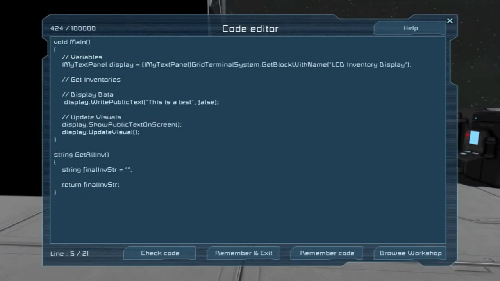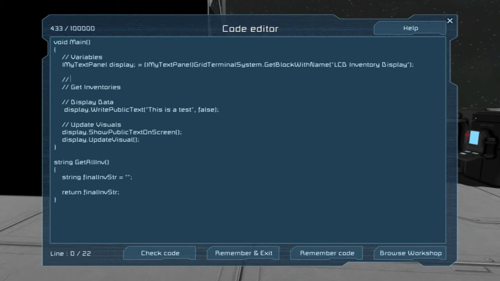Now, what we need... I wonder if it'll let me get away with this. Just because this is bothering me a little bit, it's kind of that programmer in me.